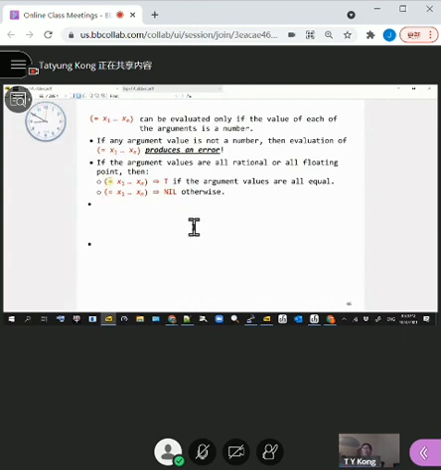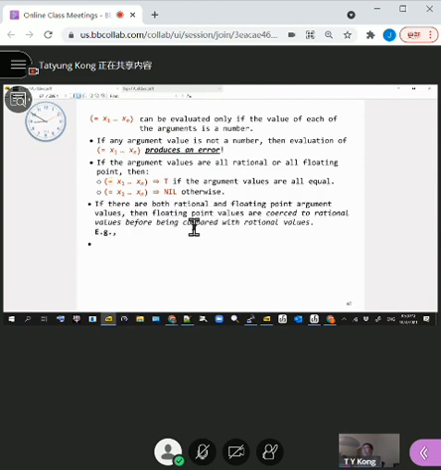So if you have both rational and floating point arguments, then any floating point arguments will be converted to rational before comparison is done. So if there are both rational and floating point argument values, floating point values are coerced to rational before being compared to rational values. Now, this can always be done without error, right? Any floating point value is exactly equivalent to a rational value, right?